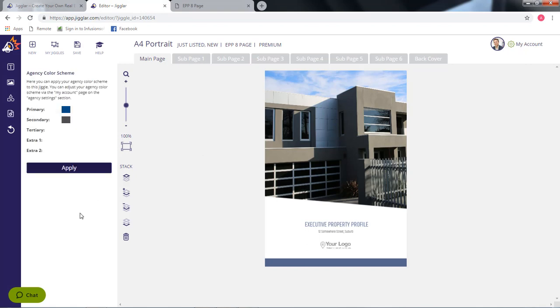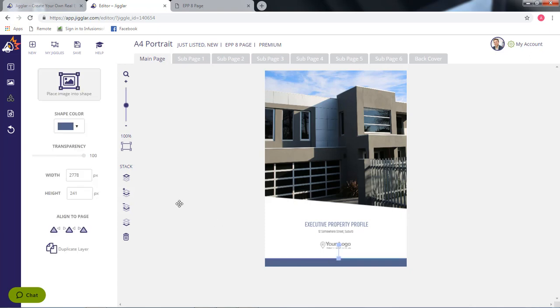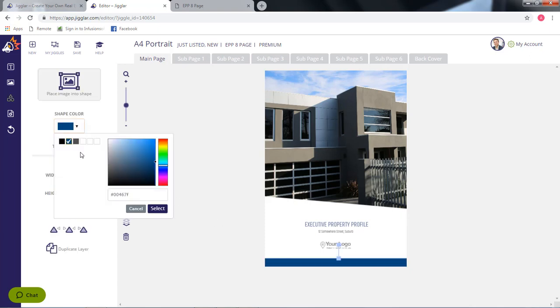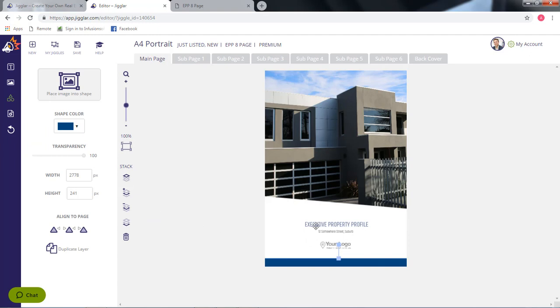Super easy. First thing you're going to do is go in and select your agency colors for page 1, and you'll click apply. What that will do, you'll see here, that's going to change the colors of the bottom bar, etc. So nice and easy there. I'm just going to go ahead, select that, and just get it to more my colors.